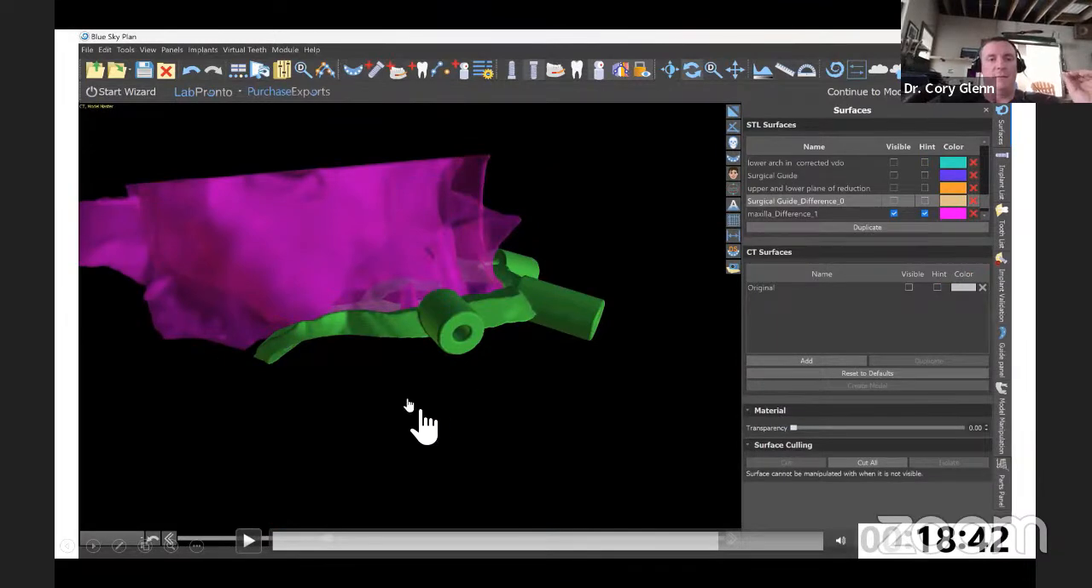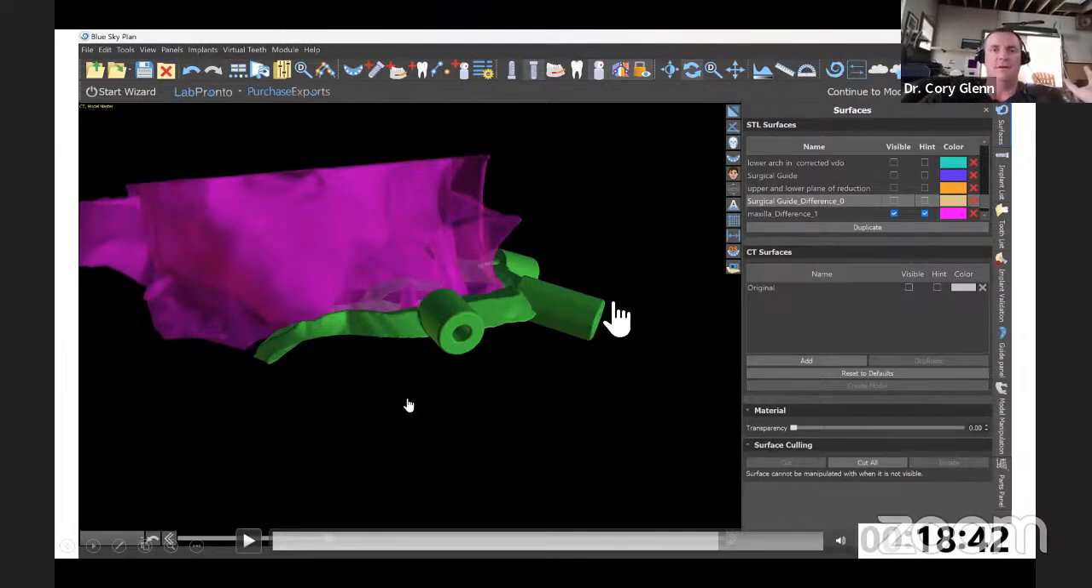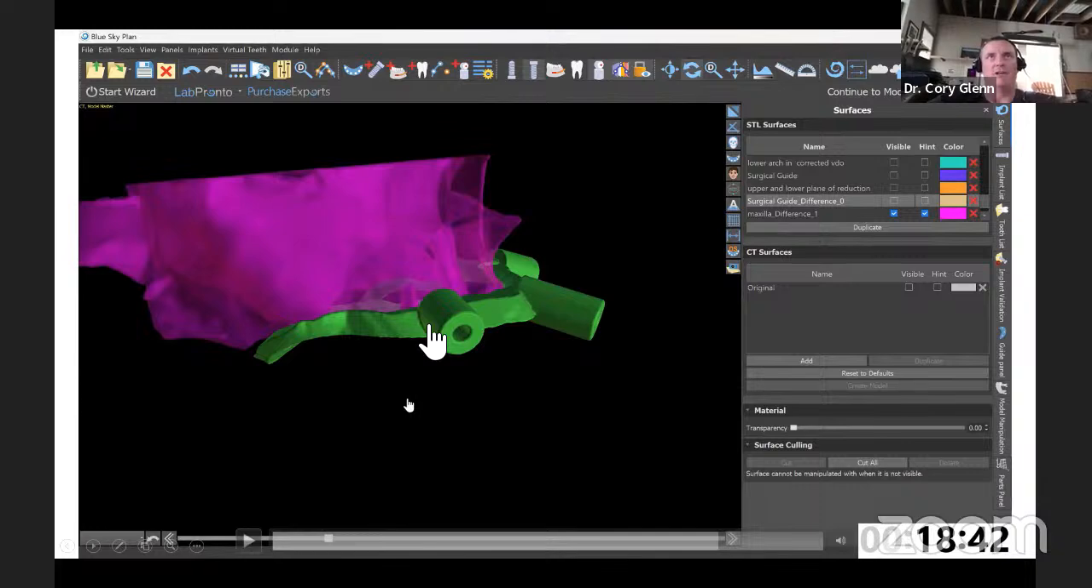Now, I know many of you, and I know Michael, are somewhat allergic to Mesh Mixer, but this is one step where it's just hard to build this functionality into BlueSkyPlan because it'll bog the program down and there'll be like 5 users in the United States that'll use it. So I've got a bone reduction guide. Well, after I've done bone reduction, I need an implant guide, right? I need something to guide my drills and to guide my implant placement.